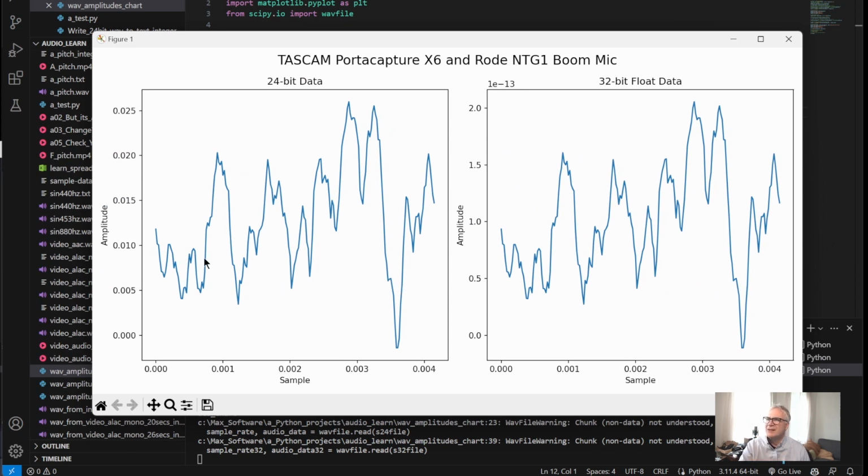And these are basically 100 plots. So each one of these points is 1/48,000th of a second into, in this case, a 24-bit data word, and into this space, a 32-bit float data word.